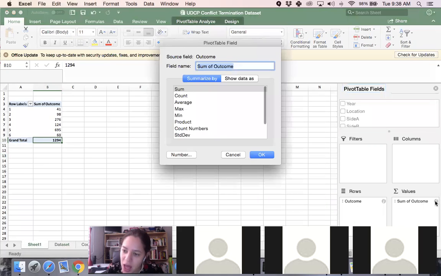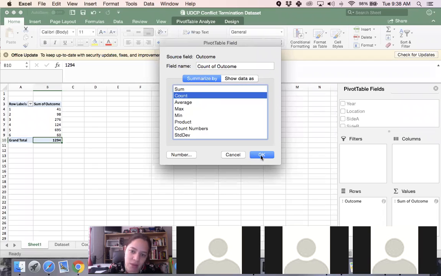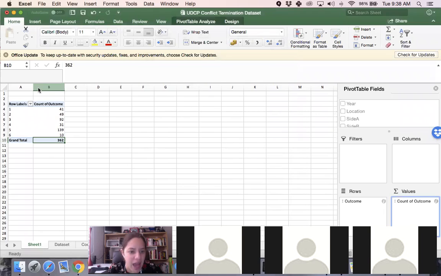So instead of the sum, I'm going to click this little I right here, and I'm going to change it to the count of outcome. Okay, so now I changed that to the count of outcome, and now we have the correct information. We have 362 conflicts, and that is the total. And now I can see how many conflicts ended as a peace agreement, as a ceasefire, as a government victory, as a rebel victory, as low activity conflict, and actor ceased to exist.